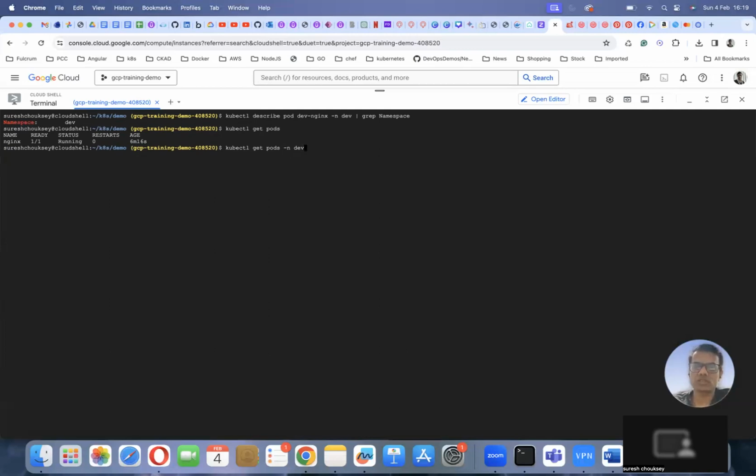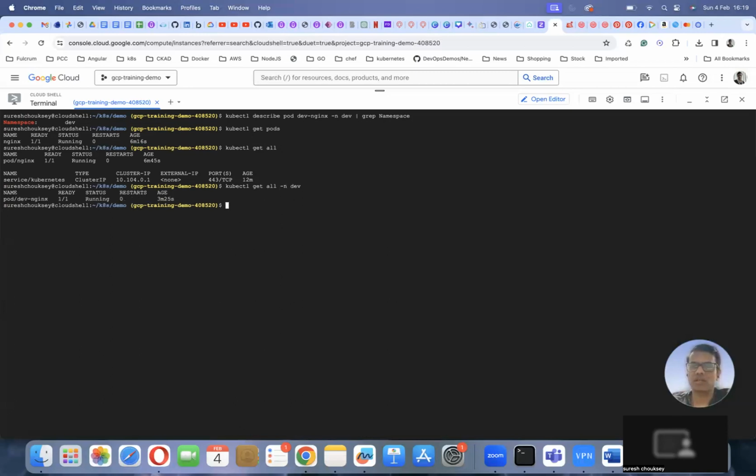But if you want to see all the resources, suppose you run get all under the default one. Now I want to check all the resources under the dev environment. How can we check? -n dev. Okay, only one resource. Suppose I want to create a deployment.